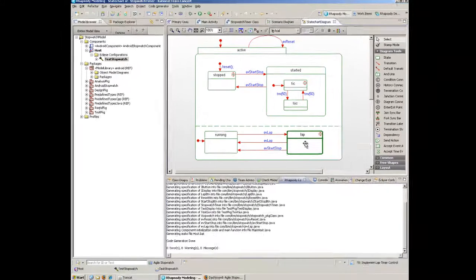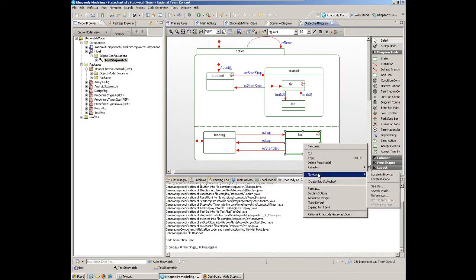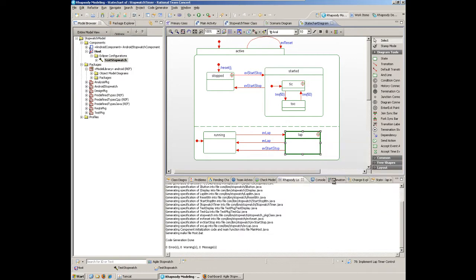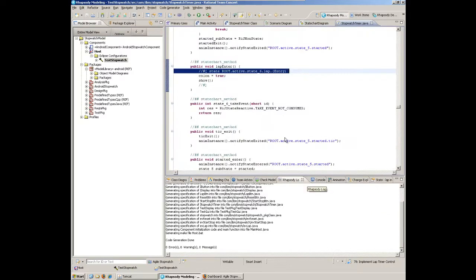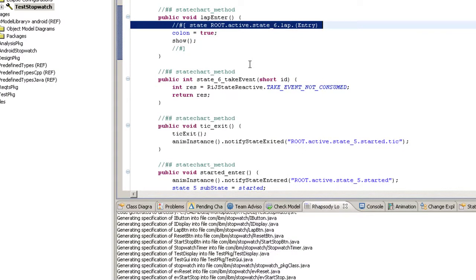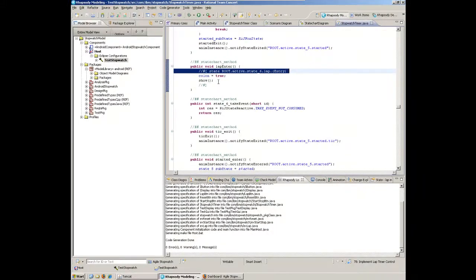Now I can take a look at the code from within elements within the diagrams as well. Here we see that the code for that particular state, and indeed the entire state machine, is in this stopwatch timer.java file. And here we can see the specific code for entering the lap state. A key feature of Rhapsody called dynamic model code associativity enables the user to work either in the code or the model. Rhapsody will keep the model and code in sync dynamically. This enables the user to work within the most appropriate editor for a given task.